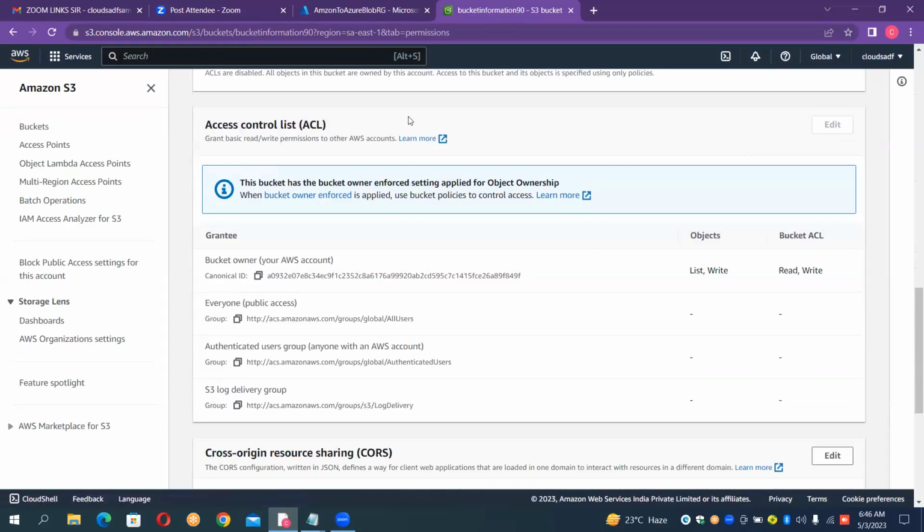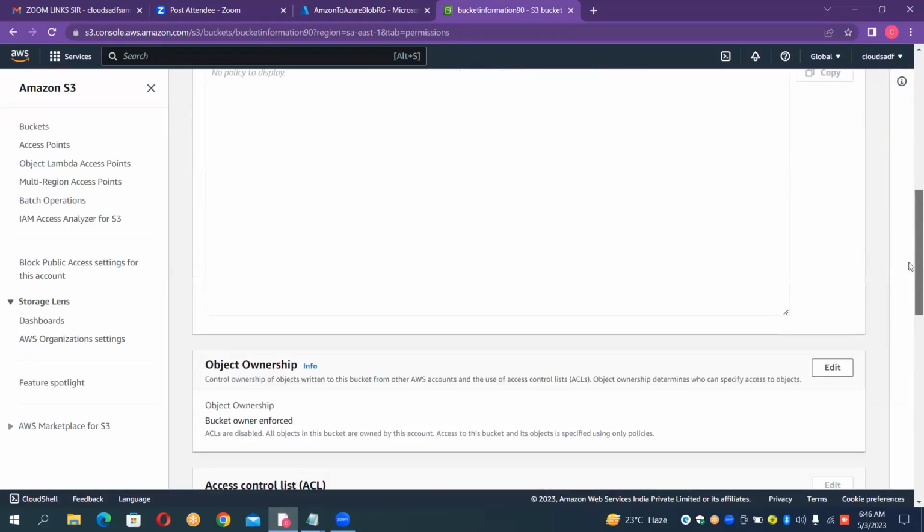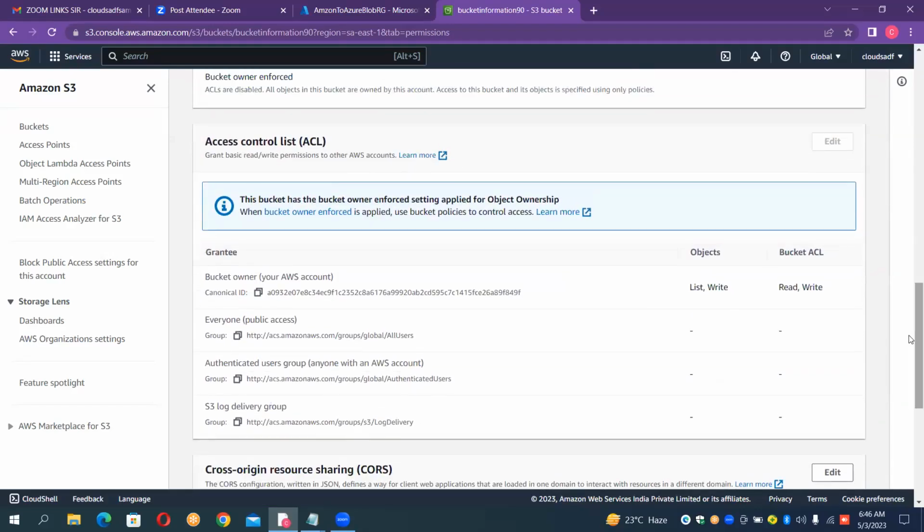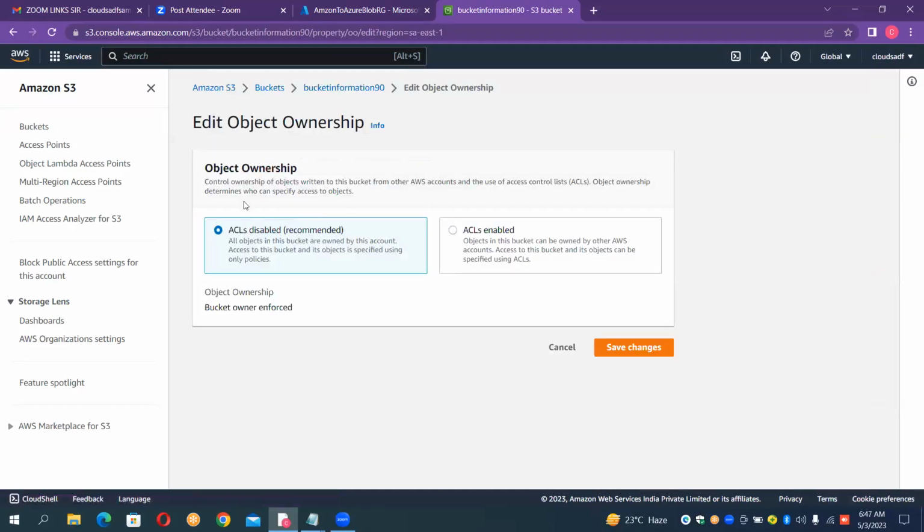First of all, we have to define the bucket policy. For the bucket policy, the access control list has to be enabled first. That means bucket owner enforcement is applied. ACL means access control list. The access control list will enable us to assign the owner. That is, we can write our own policies to control the bucket.